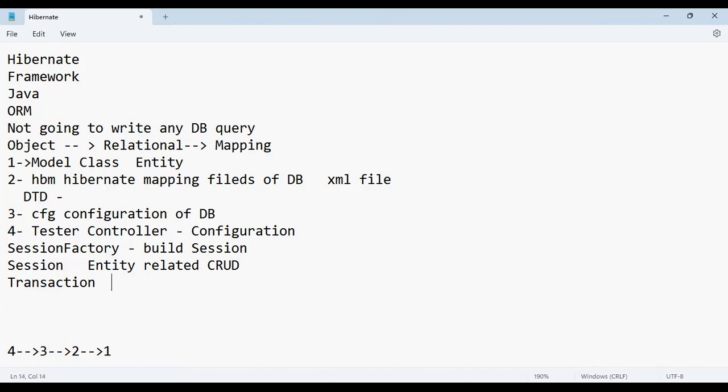Transaction is what? Remember the use of transaction. Transaction is only going to commit the data. So in commit, we'll have update, delete, and insert, not read. For read, the session is enough. That can work. Now, how will that work?